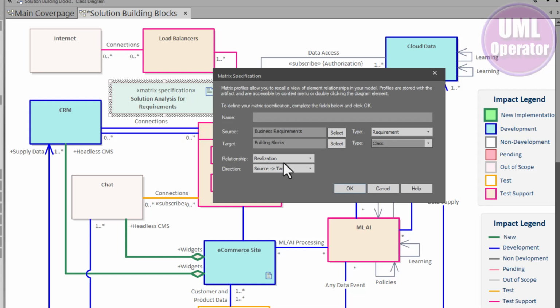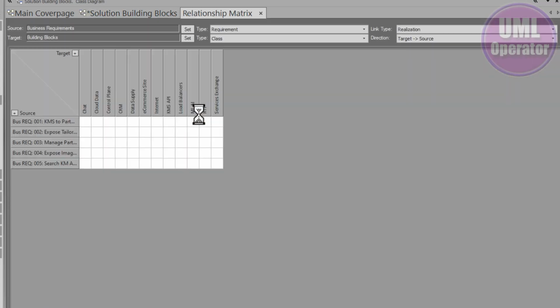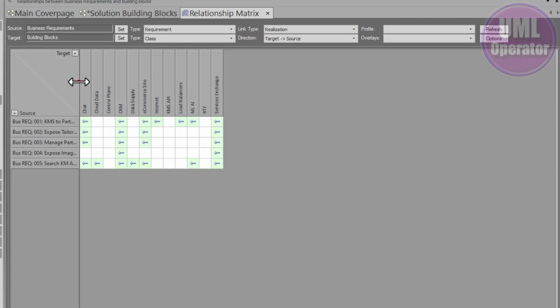Now, the relationship type from source to target is realization. We want to see what applications, the target, are realizing or implementing the source, the requirements in this case. And we're going to choose realization. For the direction, well, we want to look at what applications are realizing the source. So instead of source to target, which is the default, we're going target to source. Now let's hit OK. Now, when we double click on this, the matrix specification is ready to go.